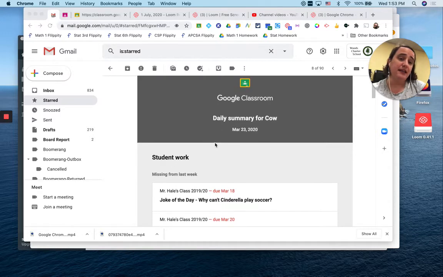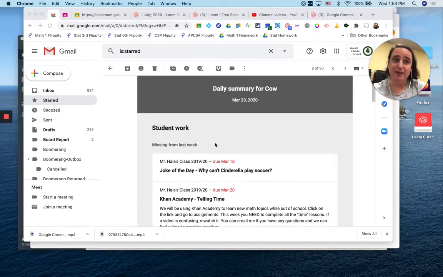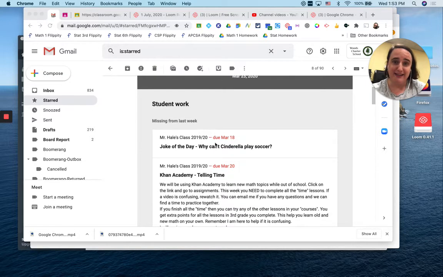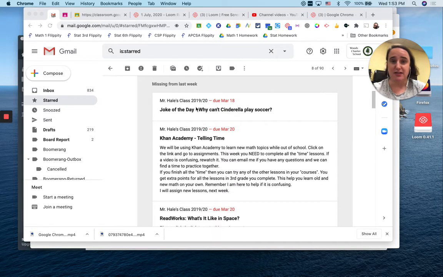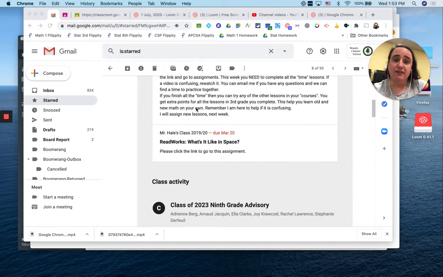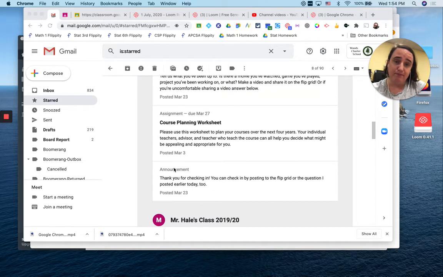This is what a daily summary for Cowboy would look like. And keep in mind that Cowboy is in a really random assortment of classes. So you can see all the missing work from the week previous that Cowboy has, which is a lot because he never does any schoolwork. And then you have all the current activity in the different classes that Cowboy is in.